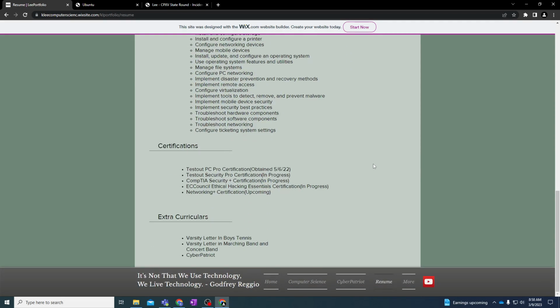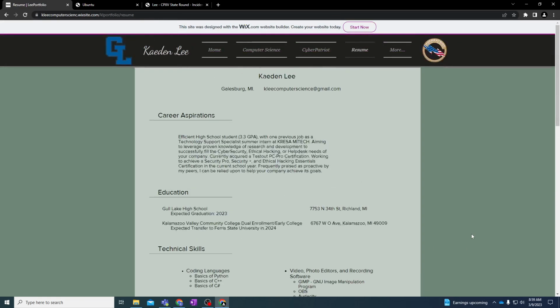Next, I have my certification tab here, and I talk about the certifications I've got and the ones I'm working towards right now. The three here I am working towards currently, and the one down here that I will work towards in the future, my Networking Plus. So I have my PC Pro, working on Security Pro, Security Plus, and EC Council Ethical Hacking Essentials. And then my extracurriculars, I have done boys tennis at my high school for 3 years, and I have a varsity letter for that, and I also have a varsity letter for marching band and concert band. And I put Cyber Patriot in my extracurriculars there.